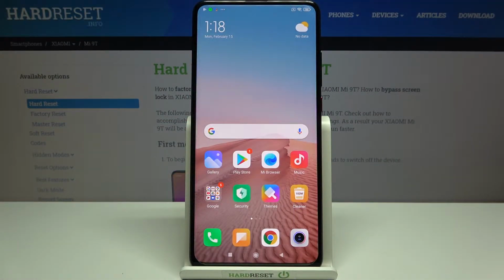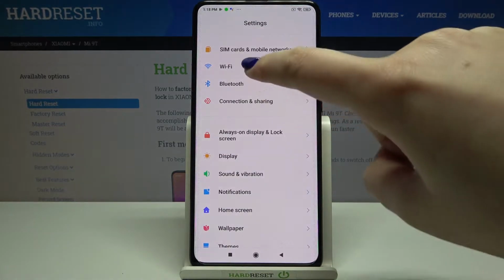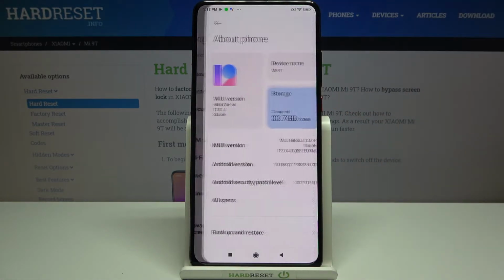Hi everyone, here we've got Xiaomi Mi 9T, and let me share with you how to enable developer options on this device. So firstly we have to find and open the settings, so let's do it. And now we have to enter the About phone.